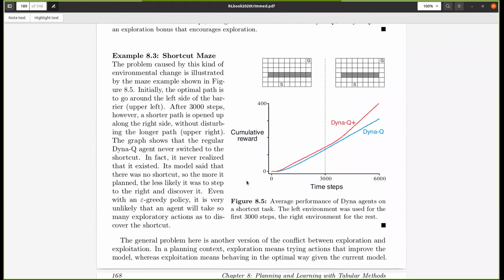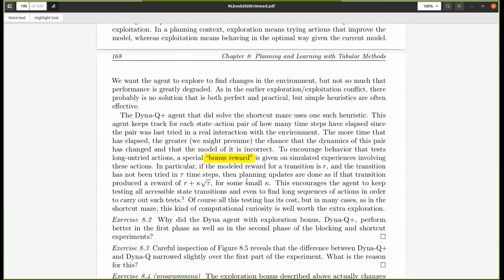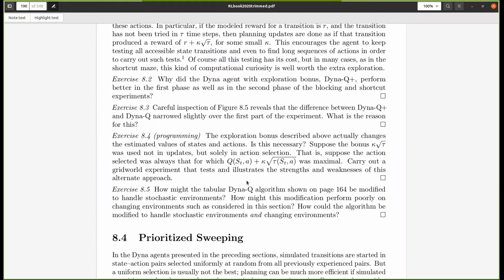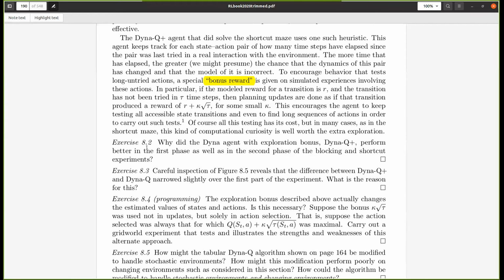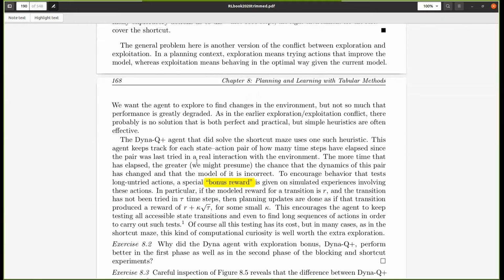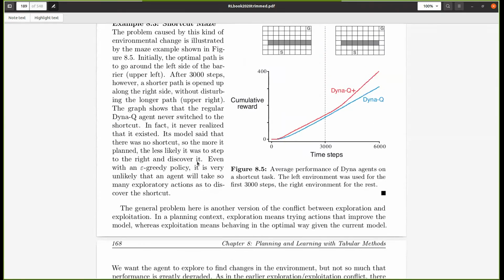So that is interesting, and that is one way to do this exploration in planning, right? So okay, so let's check the exercises. We say, why did the Dyna-Q+ agent with exploring perform better in the first phase, as well as the second phase in the blocking and shortcut experiments? And yeah, let us think about it.